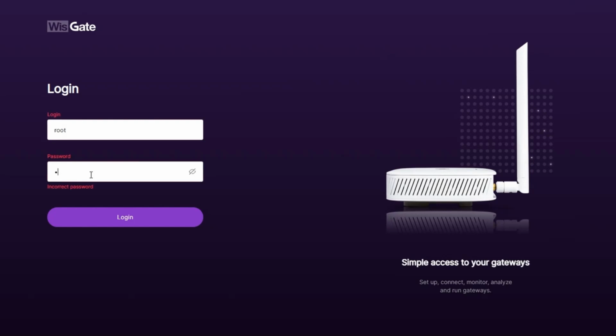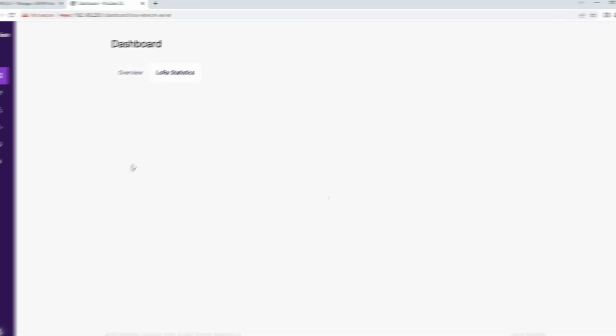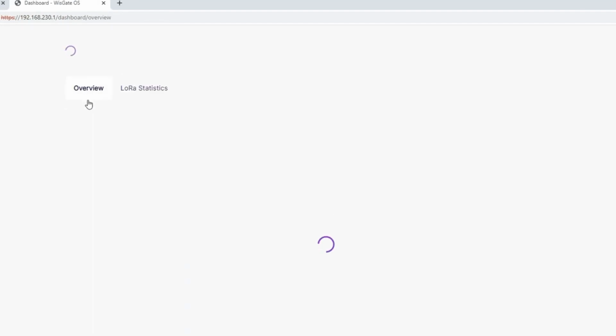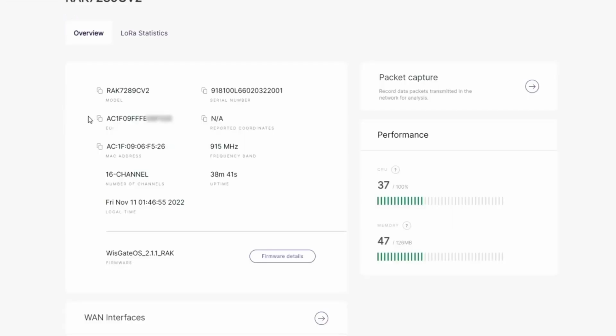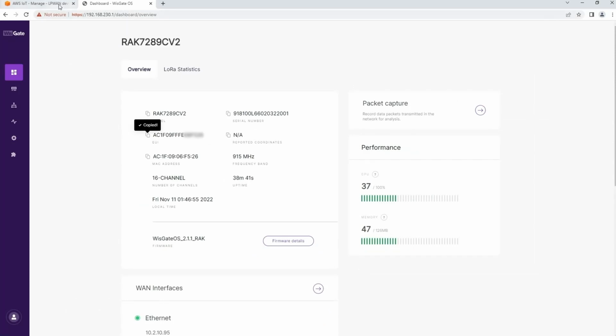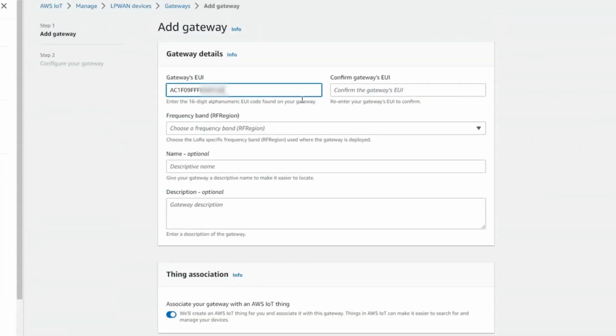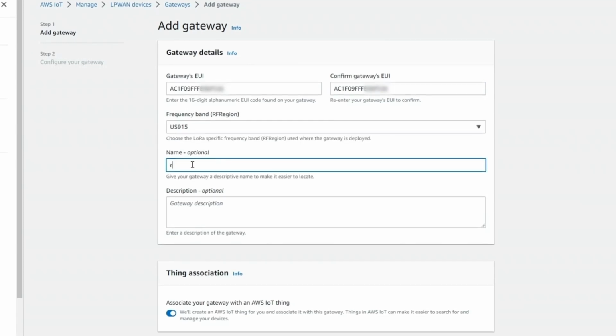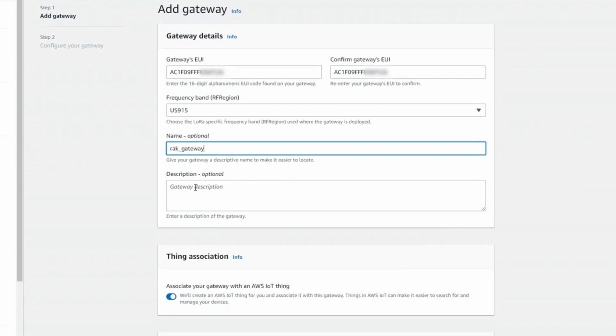To get the Gateway EUI, access the Gateway Web UI. Navigate to Dashboard, then Overview. Copy the EUI. Paste the EUI in the EUI field. Select your frequency plan and give a name for your gateway. Click on Add Gateway.